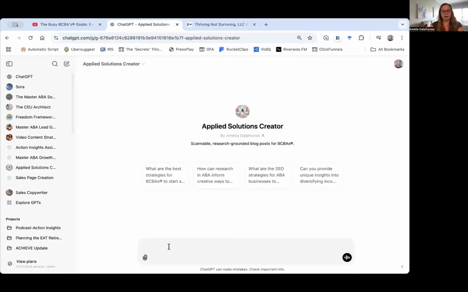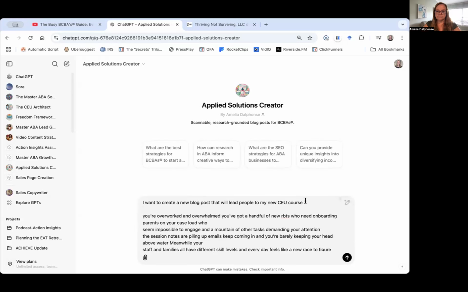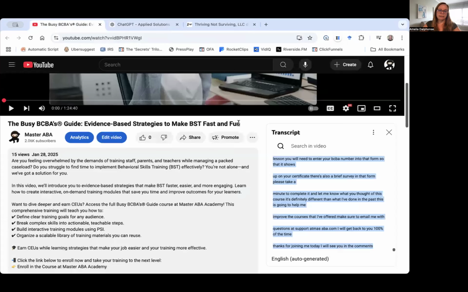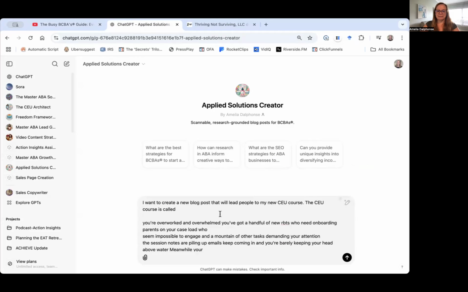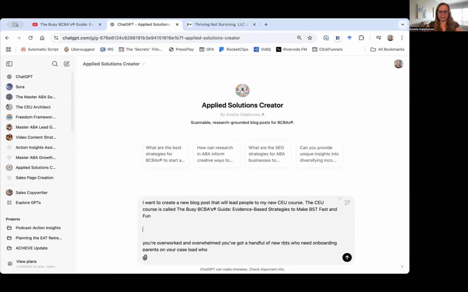but I'm going to give the GPT some context. And I don't like to do a lot of typing. I prefer copy and paste. So I'm just going to copy the title and paste it in here. If you hit Shift Return, that's what brings you to the next line.